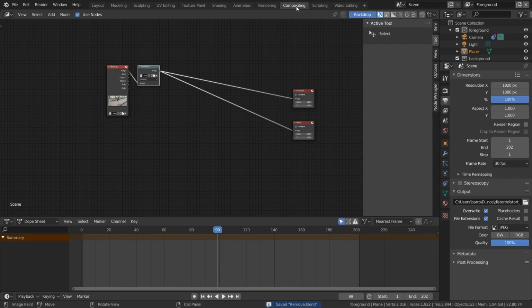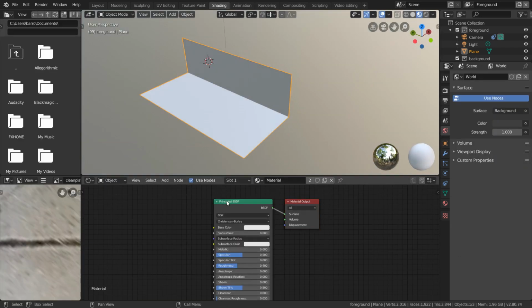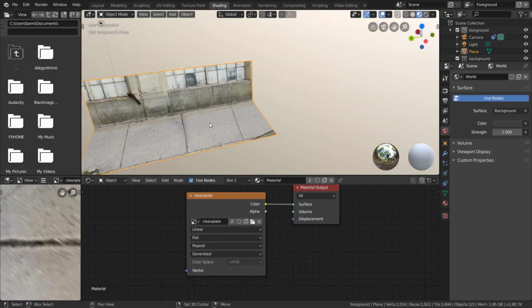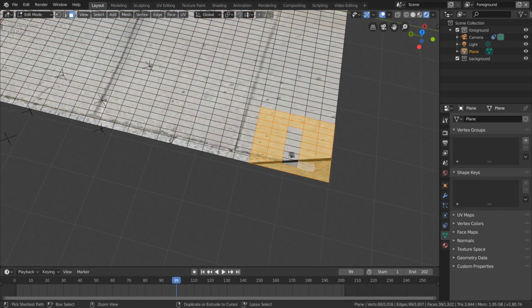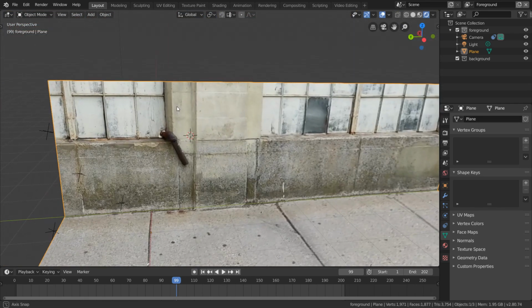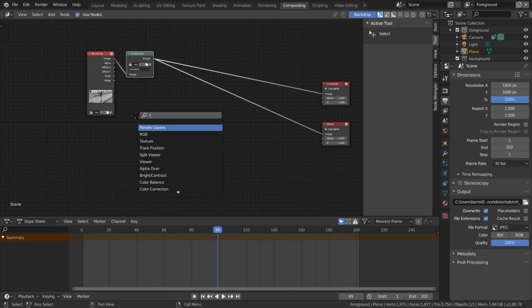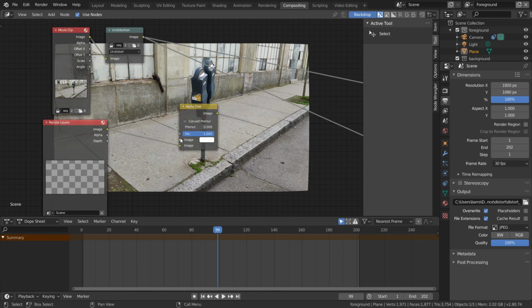So now we need to actually apply our texture to the mesh, so head over to the shading workspace and assign it a material. And we just want to feed an image texture node with our clean plate into the surface output. Our mesh now has the texture applied to it, and we can do some cleanup by getting rid of this corner we didn't cover with the painting. The final step is to merge everything together with compositing, so head over to the compositing workspace. And we want to add in a render layers node so we can see our mesh, and an alpha over node to overlay it over the undistorted background.